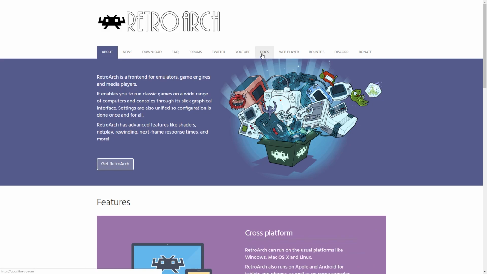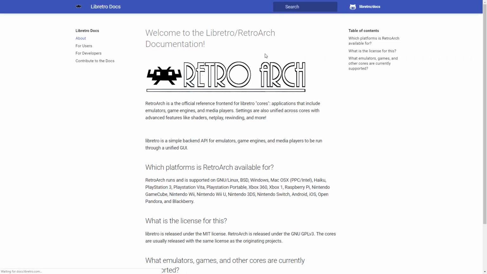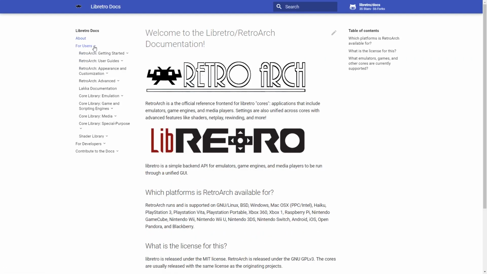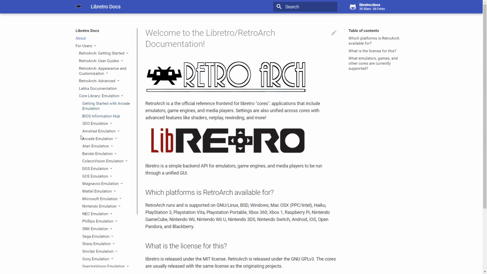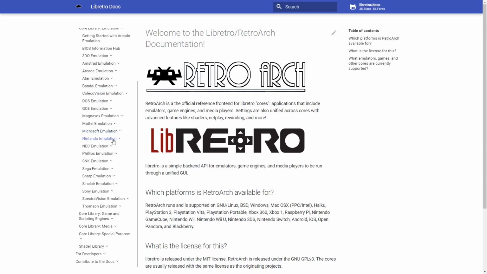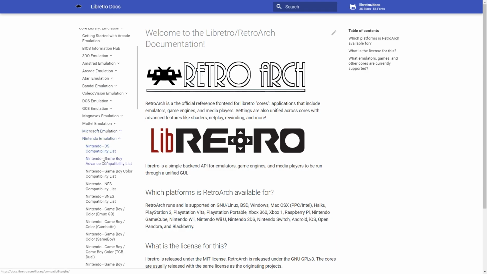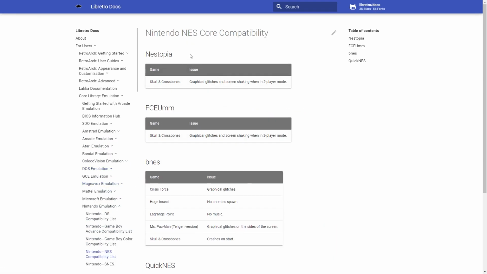And this time we're going to click on this Docs tab for users. So they just changed their layout around, so it's not the Docs for documentation page anymore. It's under Core Library Emulation. So we're going to go ahead and find Nintendo Emulation, and we can see a nice compatibility list here. So if you're interested in figuring out what emulator is most compatible for things, you can see a nice little thing right here. So for our use, we're using Nestopia.